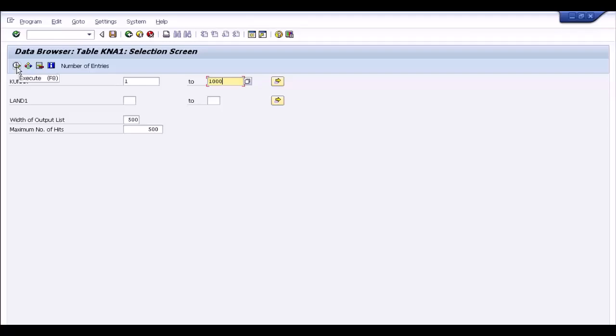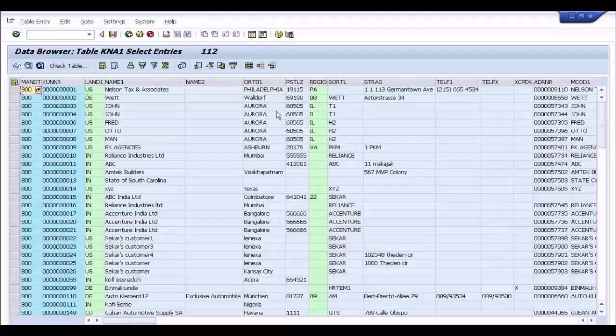Then you can ask like a 1 to 100 or 1 to 1000 how many records you want to see initially, and execute. There is a button here, click on execute. Then you'll get data. This is dummy data in the IDS version. We got 1 to 100, there are 112 records.